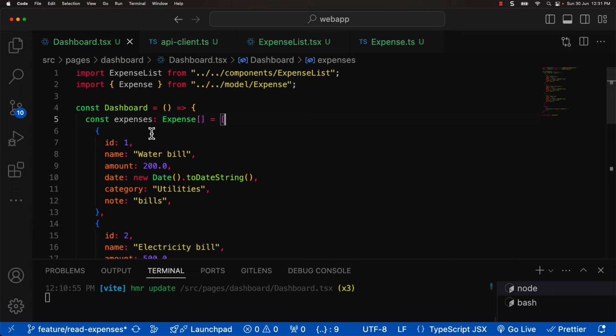Okay, now inside the dashboard component, where exactly can we make the API call? We can make use of the useEffect hook, which is provided by React, because the useEffect hook will be called once as soon as the component is rendered to the browser. So inside that we can make a call to the API so that it is going to call the Spring Boot application and fetch the expenses. And then we can pass those expenses to the expense list component.